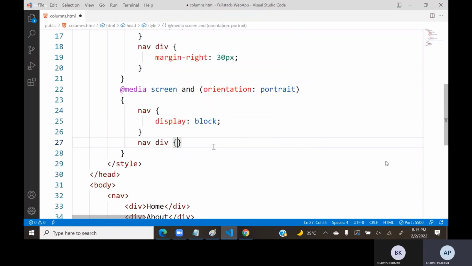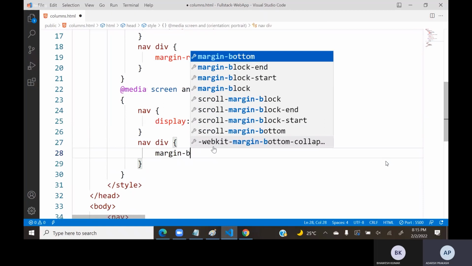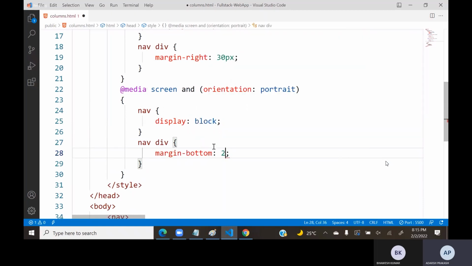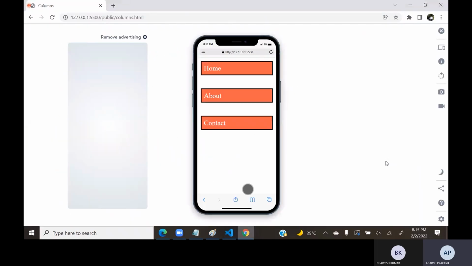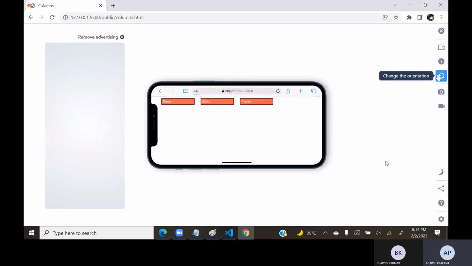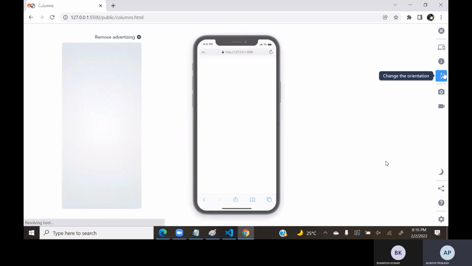Navigation div, every item margin. This time what should it be? Bottom margin should be 30 pixels, because they will be one below another. And observe carefully here. So this is how it displays. This is portrait, and I rotate. This is landscape. On landscape, it will change differently. On portrait, it will be different.